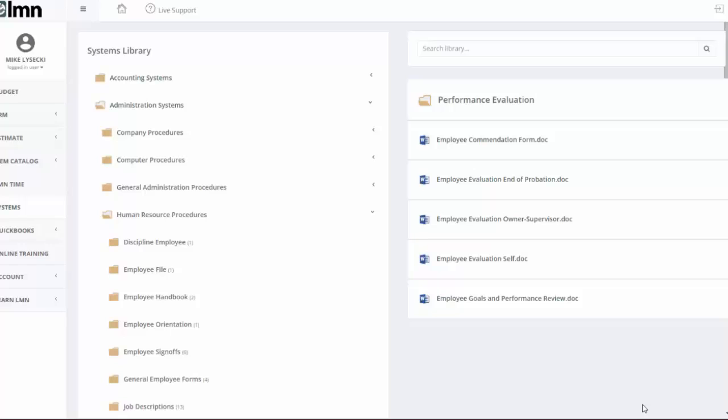like have employee files and build employee evaluation systems and have an employee handbook and all those things that as you grow in people, you need to keep controls in the business. Now, the LMN Systems Library contains over 700 documents, policies, procedures, and checklists that we built for our own landscape company and put into LMN.